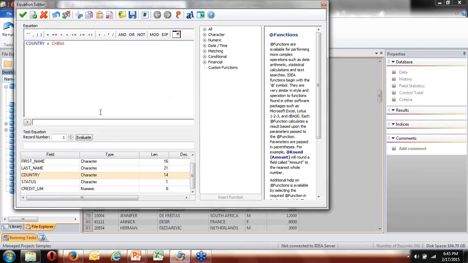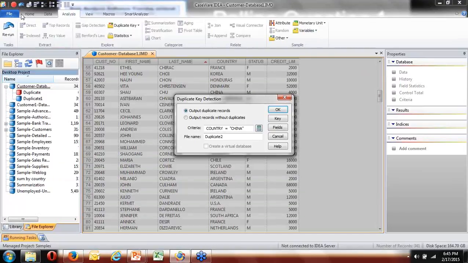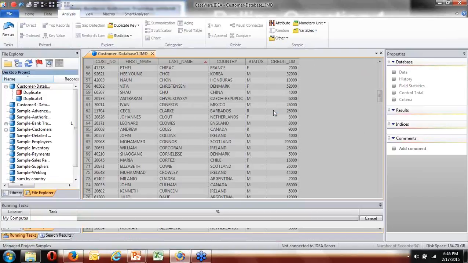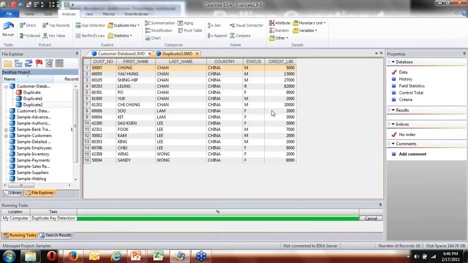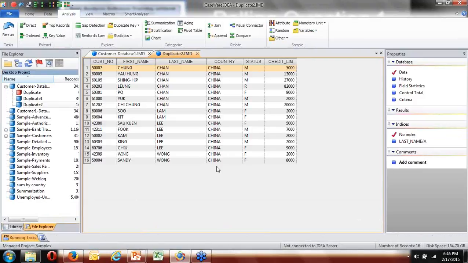And it highlights the field that's got the syntax error in it. I'll put it back into the quotes, and now it's okay again. So I'll give it a big green tick. And now it says I'm going to look for my duplicates, but only for country equal China. And there are all the Chans, Lams, Lees and Wongs in China, which are duplicates.